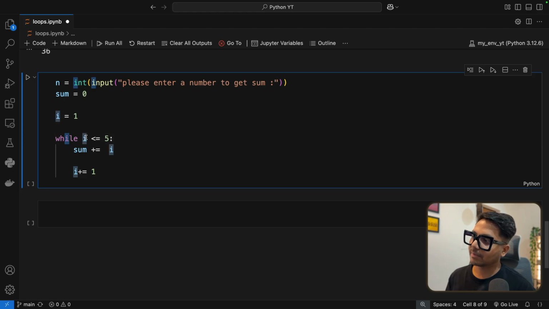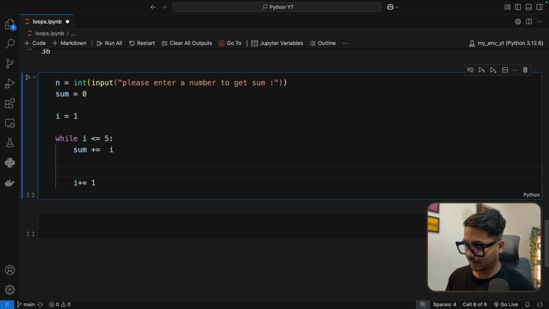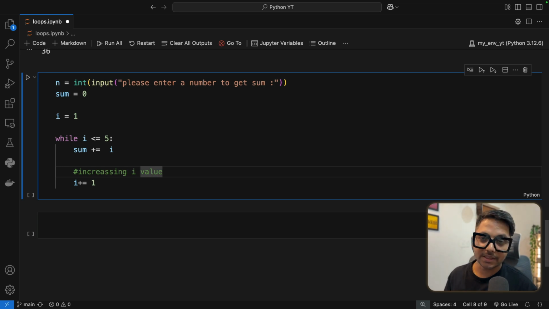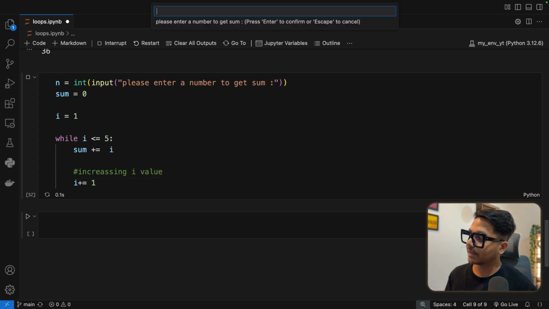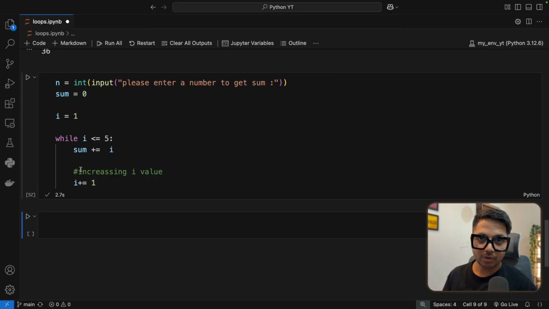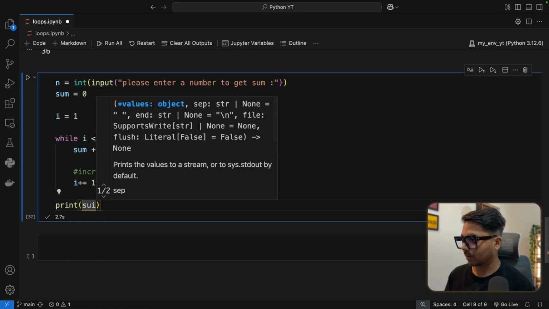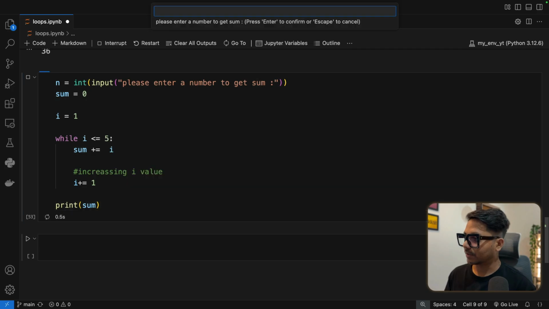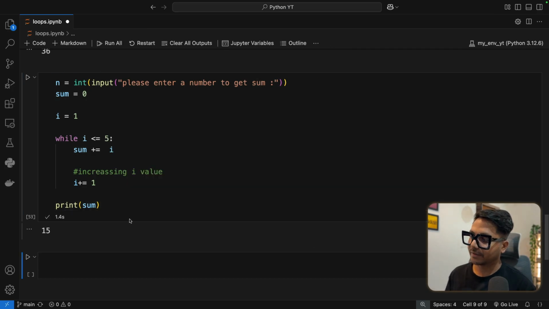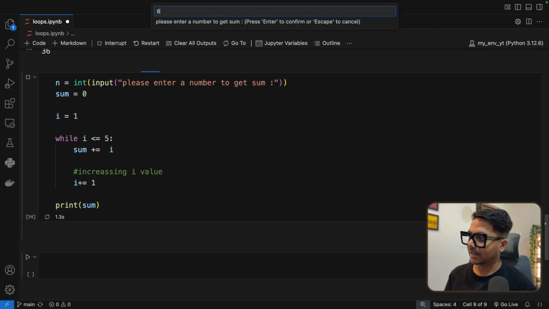So i is less than or equal to 5, otherwise the condition is going to be false and nothing is going to execute. And here I am increasing the i value, right? So you see the i value is increasing here. Now if I go ahead and execute it, you will see that it's asking for the number. Let's give it 5. And we don't see anything because we have not printed, so we need to print this sum outside this while loop. So we can say print sum. And if you see, giving 5, we're getting 15.